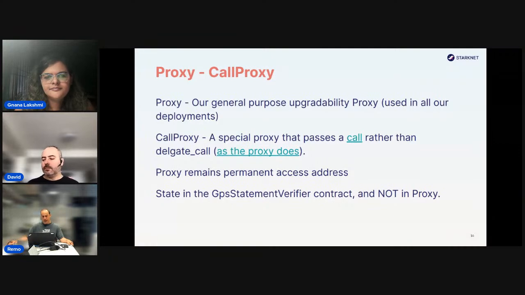So essentially, you have a fallback function that would read the implementation address exactly as it does on a proxy contract, and then it passes the call onto the implementation address it has read, but it doesn't delegate call, but simply calls. So the trivial but important difference is that the state, the context on which the transaction works, is the context of the destination address of the statement verifier, and not the context of the proxy contract.